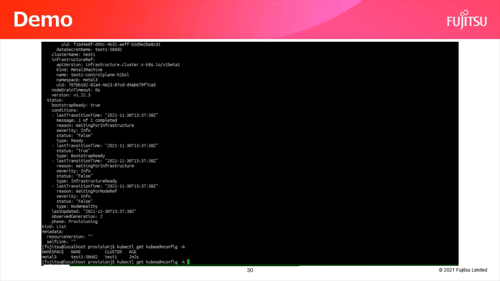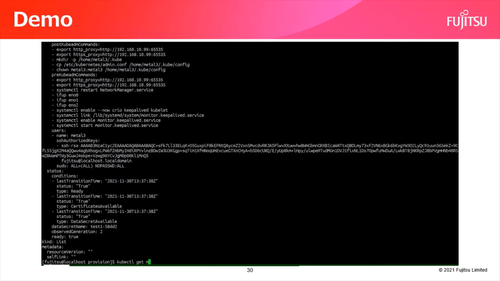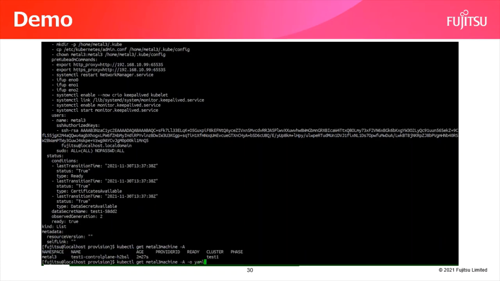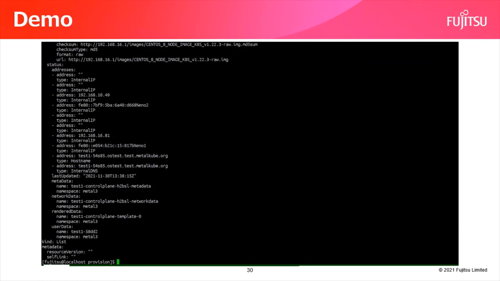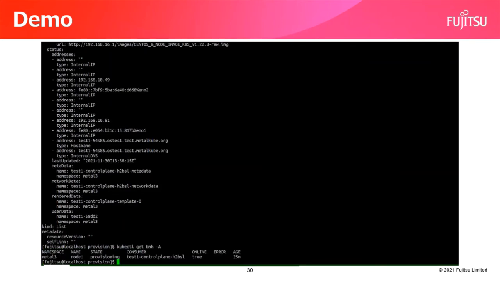And also, a new kubeadm config object is created too. The machine just uses this kubeadm config to boot into a Kubernetes master node, and also a Metacube machine is created. You can see here in the Metacube machine status, it has some addresses assigned, and those addresses will be set in the bare metal server. So after provisioning finished, we can access the server using these addresses.